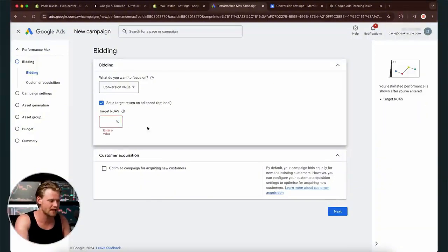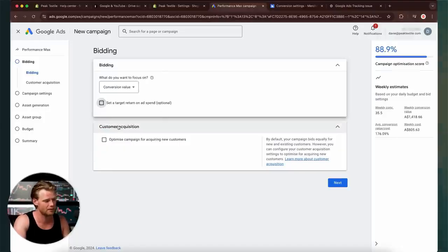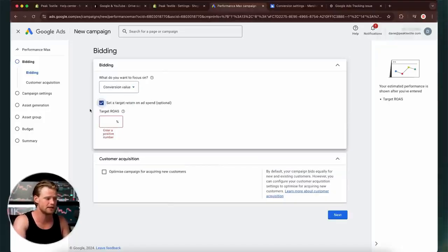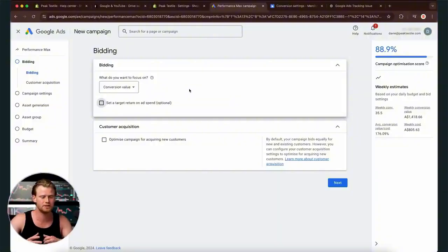But for me today, just because I want to make sure I get some data and I want to try to find the true cost per acquisition and true ROAS for this product, because I just have no idea if it's even going to work, I can just remove this and I'm going to get a little bit more data. Because if you put metrics in here that Google just can't fulfill, it's just going to spend way, way less and it's going to slow down your learning.